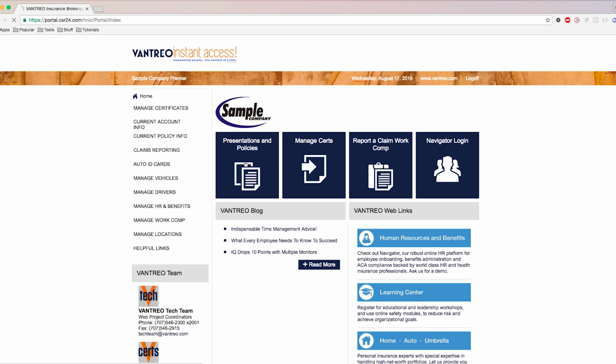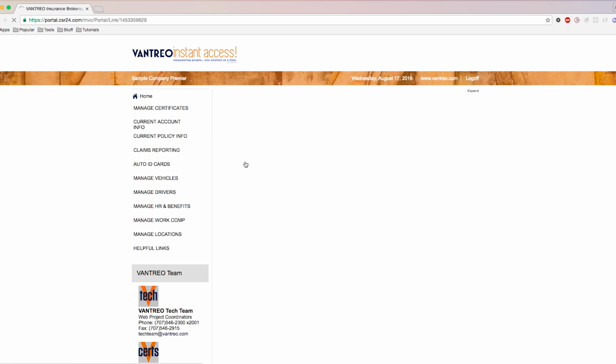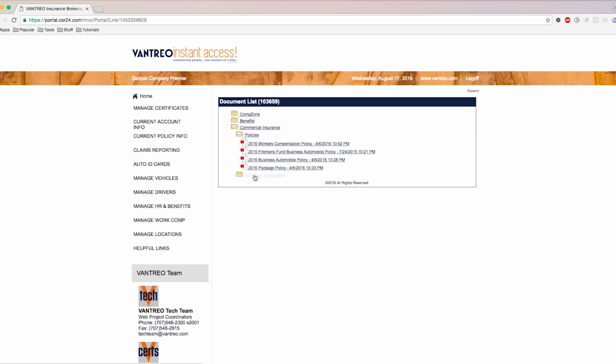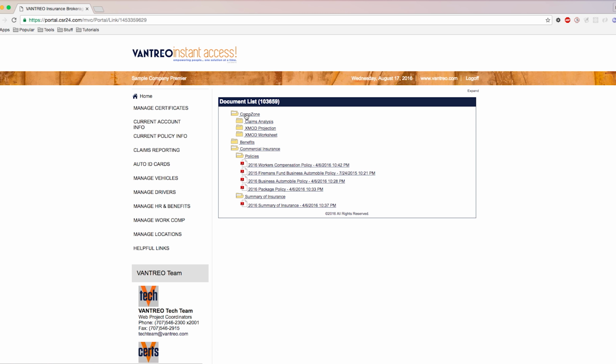First of all, you have access to your Vantrio documents. For an example, here are all your insurance policies, a summary of insurance. If you're a CompZone client, your CompZone documents are available 24/7 right here.